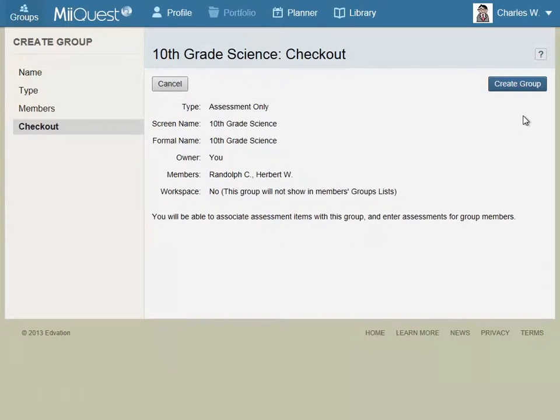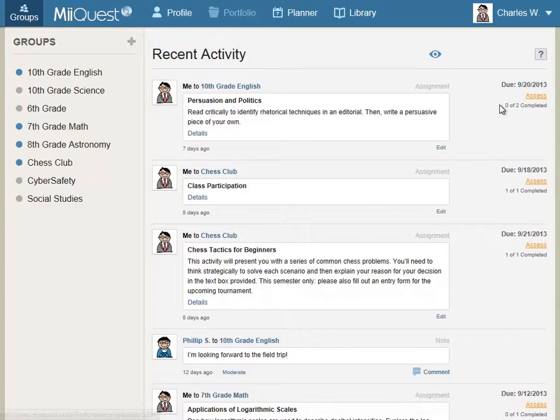On the checkout page, I'll see a summary of the group. Once I've verified everything is correct, I can click the Create Group button. The group I just created will now show up on the Groups list on the left-hand menu. You can see that it has a little gray dot next to it. This means that this is an assessment-only group and that it is not visible to my students.